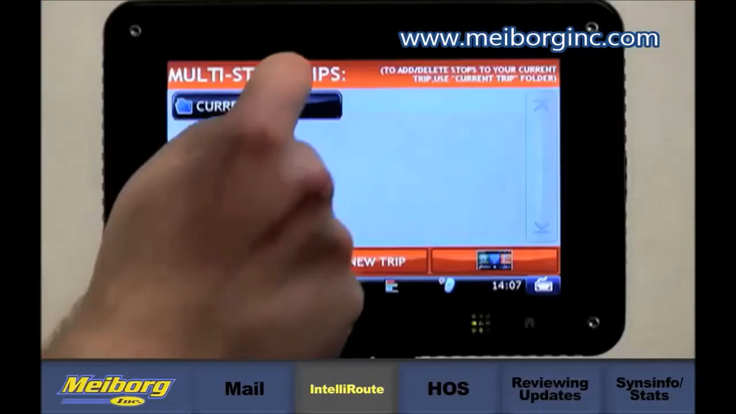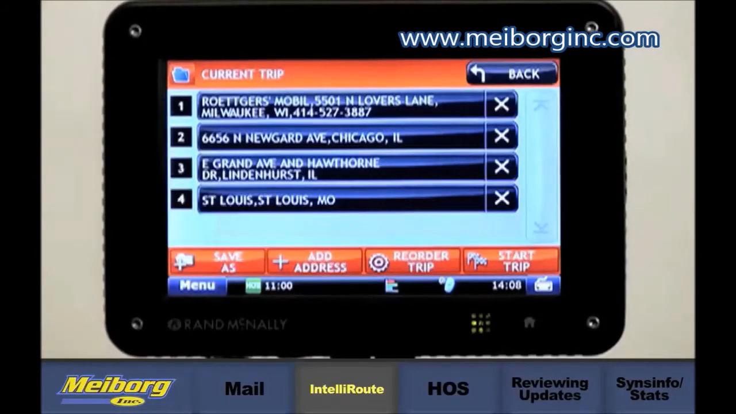Let's take a look at the current multi-stop trip. We've got 4 stops in there. They look to be in order, so let's get rolling.